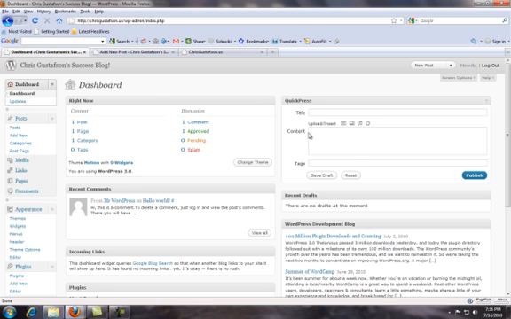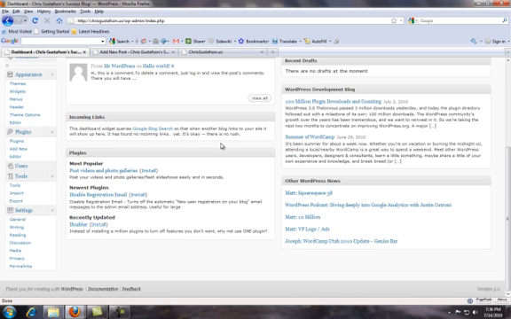and by default you'll be taken to the dashboard here. And what you want to do is scroll down to the bottom, and underneath settings you want to click on general to start with.